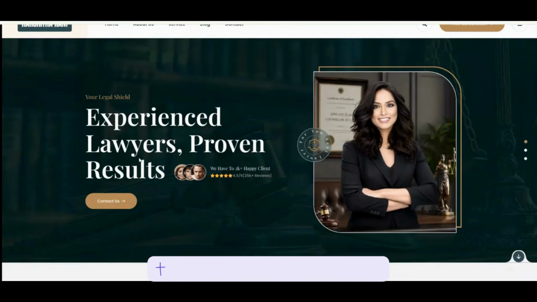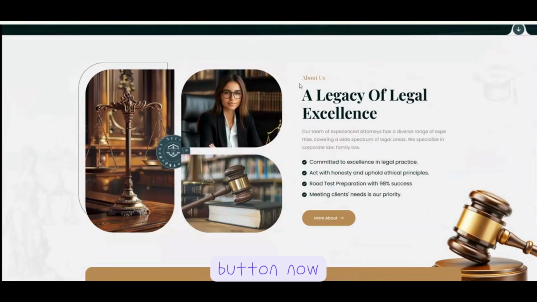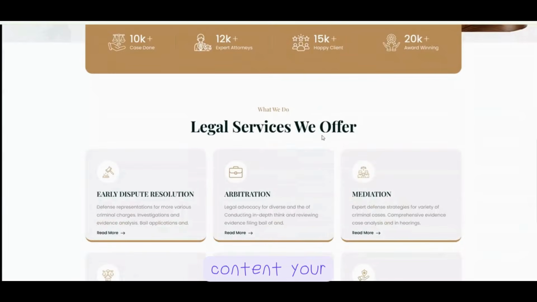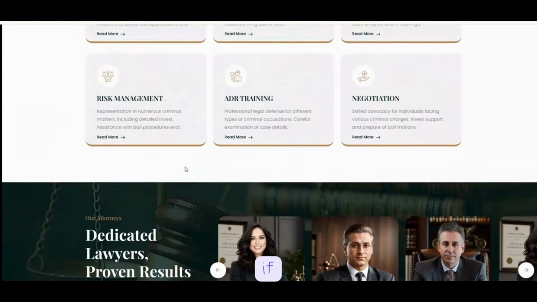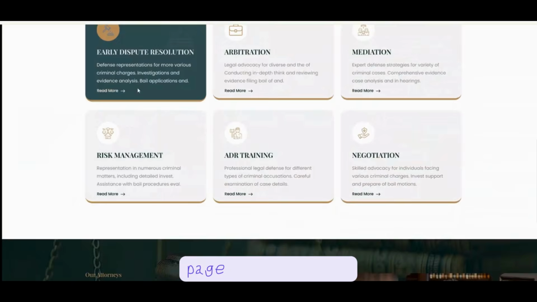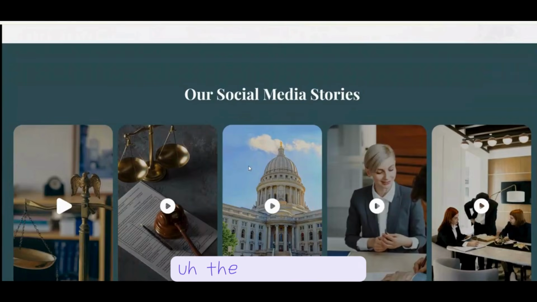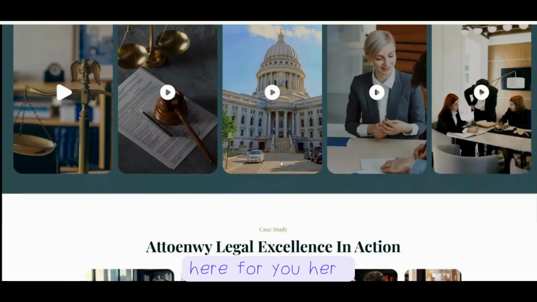This is the markup design. This is the hero section, and this is the CTA button. Now when you go to the About Us button, supporting content, your services, and if you want, we can add dedicated pages for all service pages. Now the video section which you want, we can place the videos here for you.